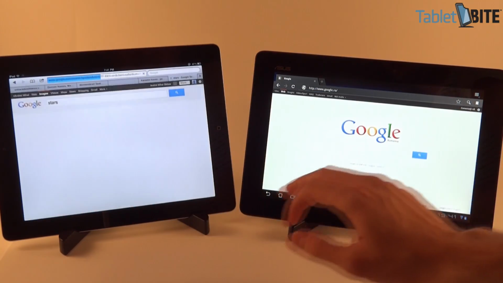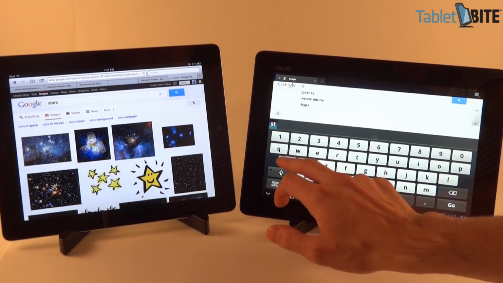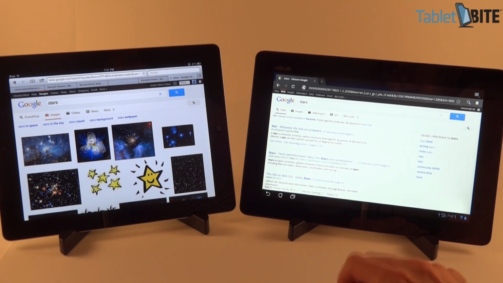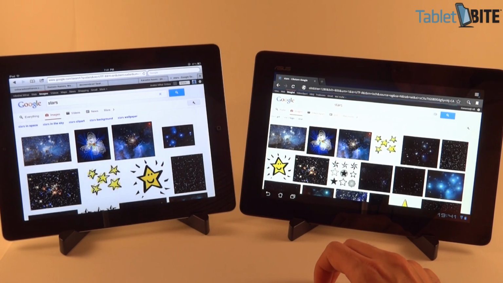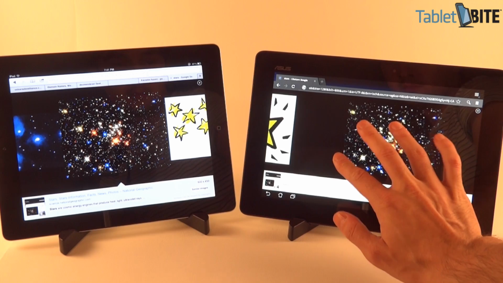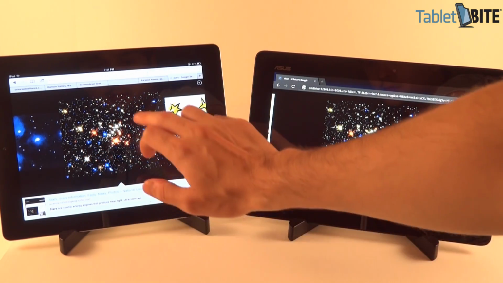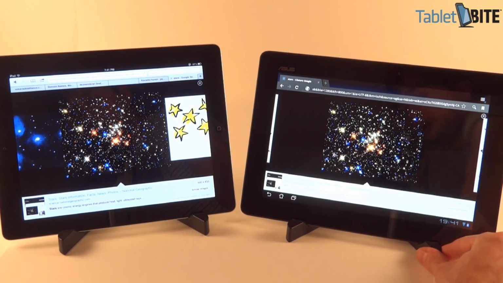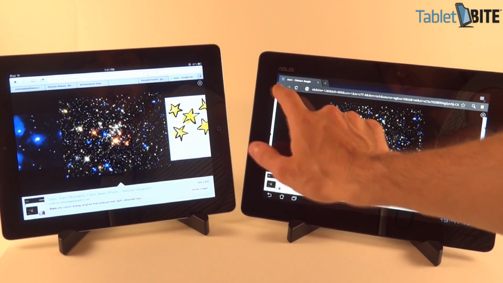And go on images. Okay, let's search here as well. You saw that there are a couple of differences in terms of keyboard layout. Go on images as well, and I don't know, let's open this image on both of them. Okay, there's no way for me to zoom in. Still, I think this should tell you that the screen quality is pretty much similar on both of these.